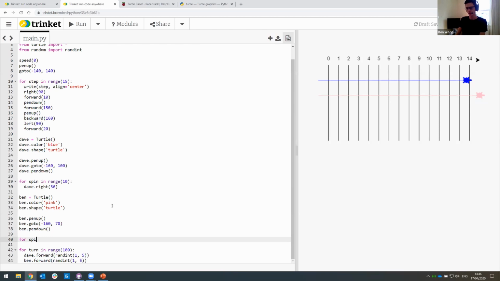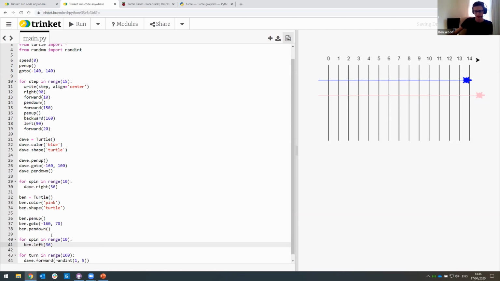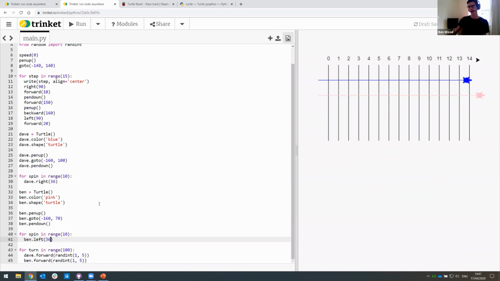So we could say for spin in range 10, exactly the same as before, but this time we want to make the Ben turtle spin round. Maybe this one could spin round the other way. So we could say left 36 degrees. So that's still okay because 10 times 36 is 360 degrees. It's just going to spin round the other way. So this one's going to spin anti-clockwise.